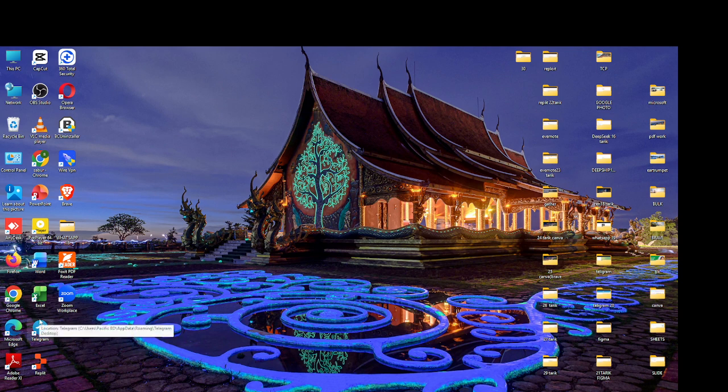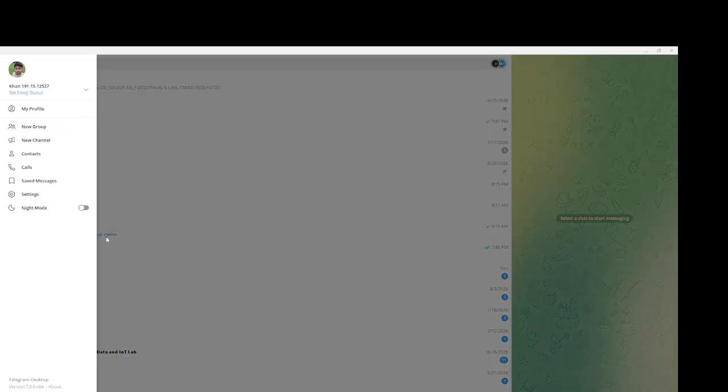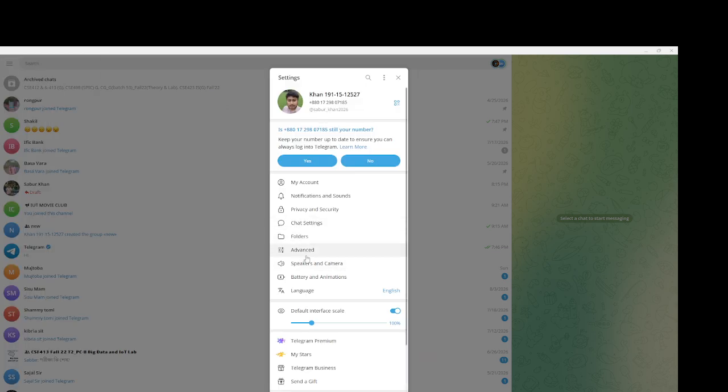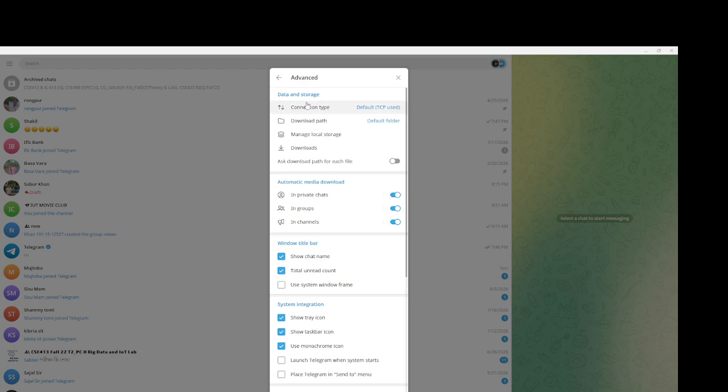First, open Telegram desktop on your computer. Click the three-line menu in the top left corner, then click Settings. Now open the Advanced section and click Connection Type. This will open the proxy settings window.